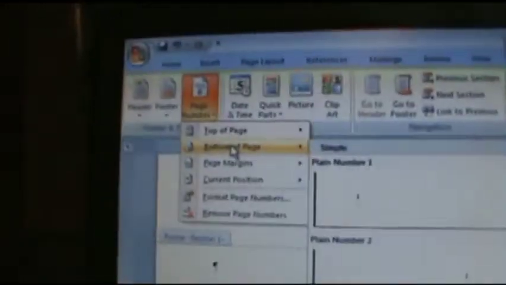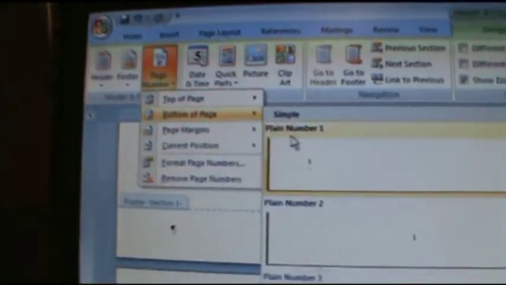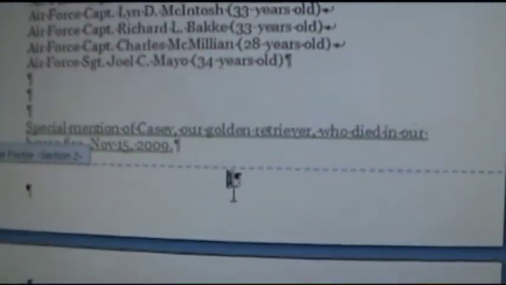Bottom would be in the footer, but anyway, basically I just pick the bottom, and then I'm going to come over here. I want the number to be in the center of the page, so I'm going to click this one, a plain number in the center of the page. And it's going to throw the default number 1, or whatever number was set to start at. So now I want to format this number to a different starting point. I want this to be page 3, not page 1.